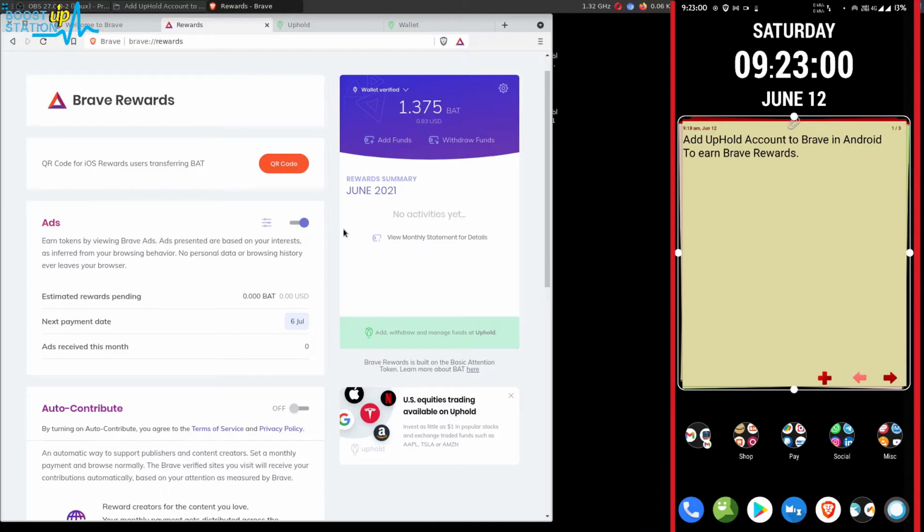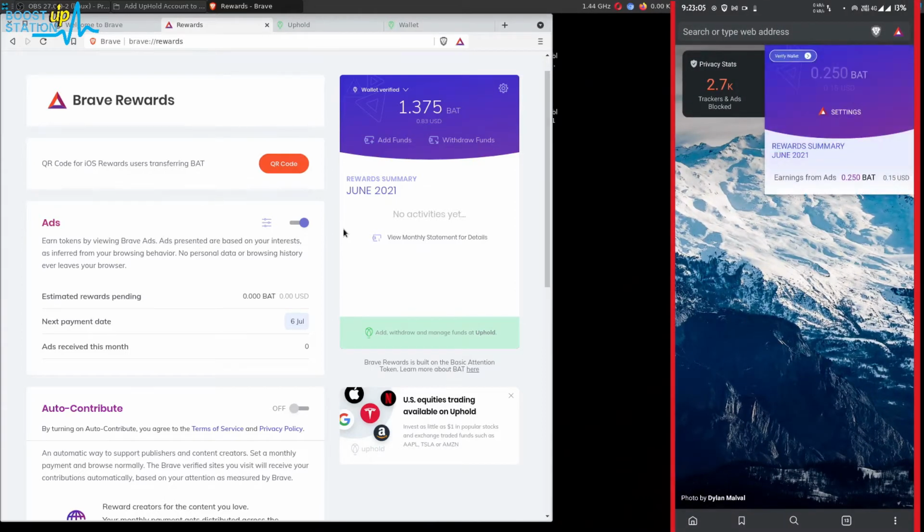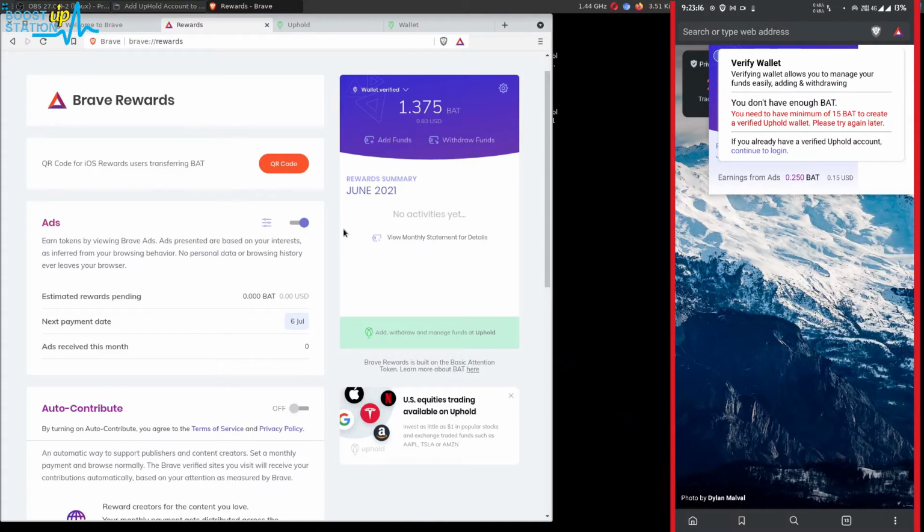Today we are going to add an UpHold account to the Brave browser in Android to earn Brave rewards. So open up the Brave browser and click on this top right corner icon here, Brave rewards, and click on verify wallet. You must have an UpHold account which is verified. If you don't have it, please watch the videos in the description to create an UpHold account and verify it.